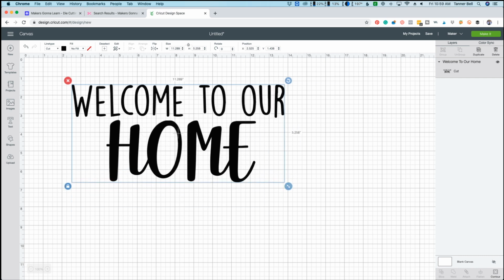But that is just a really, really great little tutorial on how to work with cut files for beginners. I hope that you are more confident with working with cut files now.